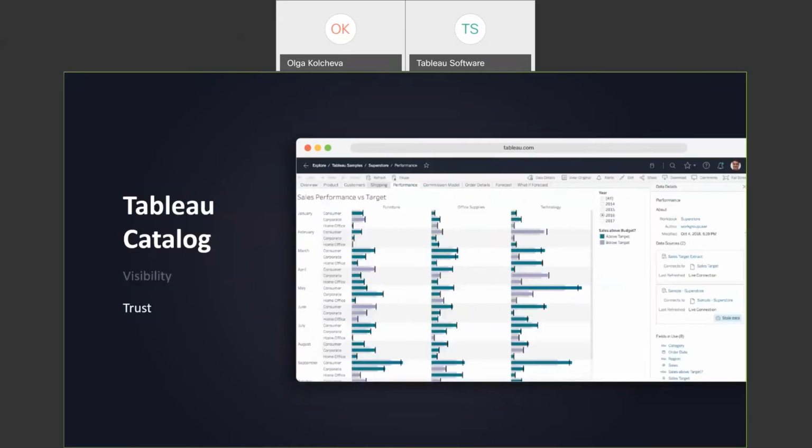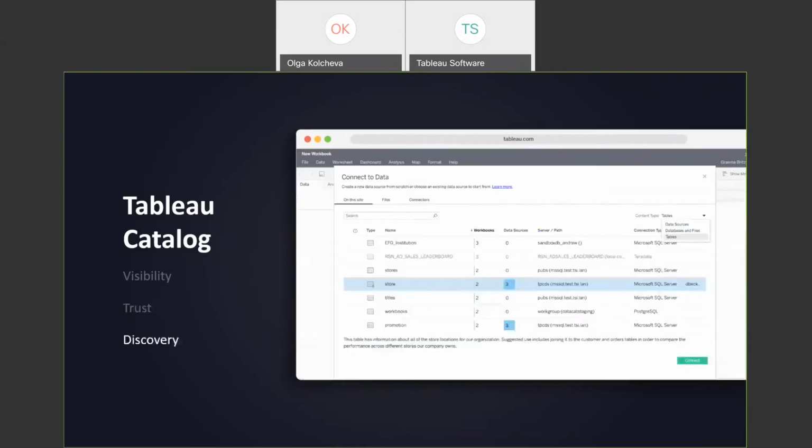The second one is trust. Not only admins that are governing the data need access to Catalog, business users who are using dashboards built on this data need to be aware of what quality issues there can be within their data sets, what the calculations are that are used in the dashboard they're using. So they can trust the data that they didn't build. And this is super important, and Data Catalog provides this capability.